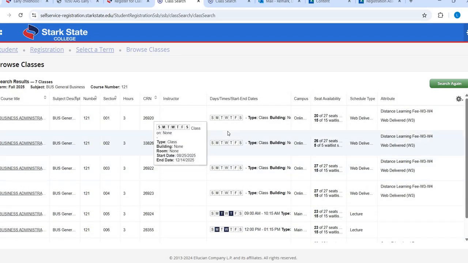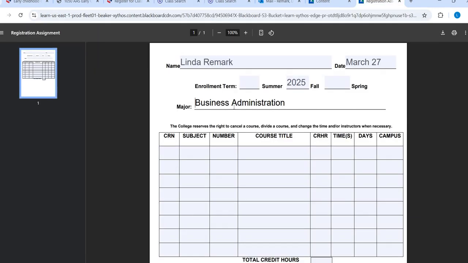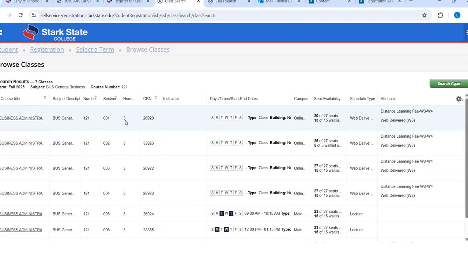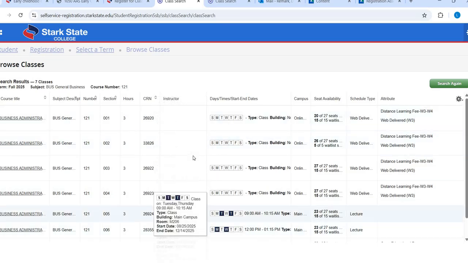So here's what I'm going to start doing now. I'm going to go to my registration page, and I'm going to type in BUS. My number is 121. Business administration. So here's where I'm going to get the rest of the information. This is a 3-credit hour course. And my CRN is this 5-digit number here. So that's going to depend on what class you pick over here.